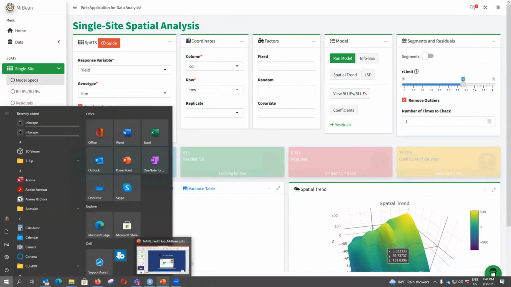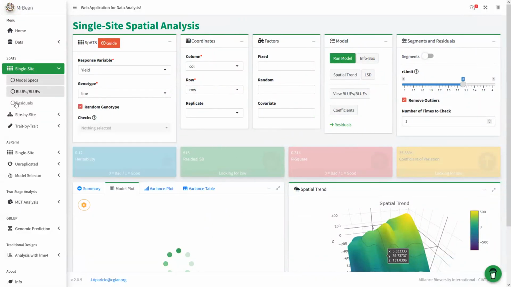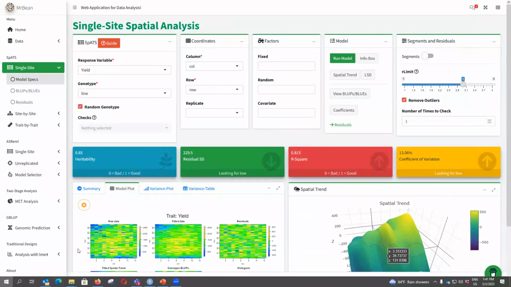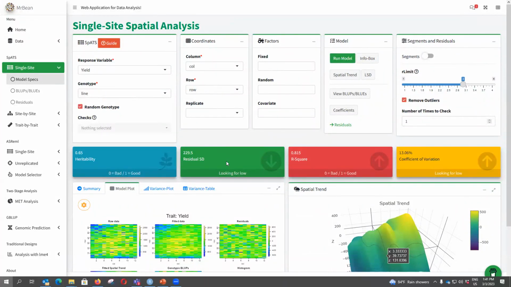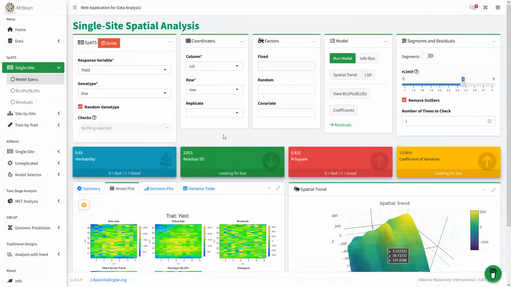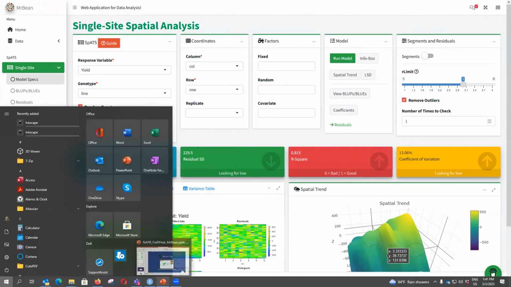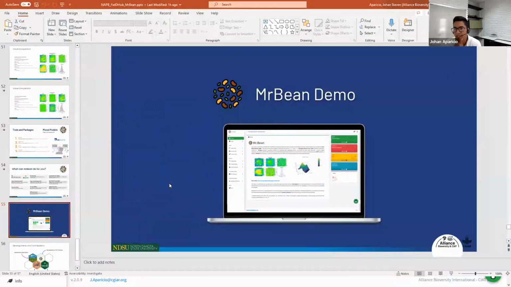We are showing you pretty much the single location analysis. One important thing to mention is that usually, when we do the analysis for a single location, we consider the genotypes not random but fixed. Then when we do the analysis across locations, that's when we consider the genotype random. Excellent. That's a good point.